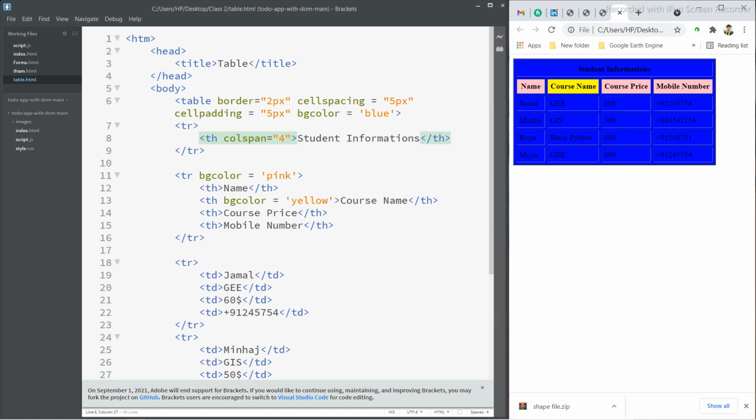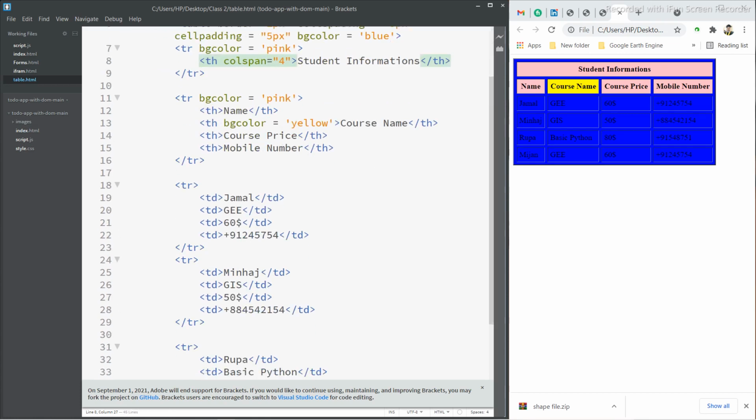Now if you want to use another color for your table header, you can simply change it. You can use the tr tag, and use the BG color. I gave the BG color name as pink. When I save and click to run, you can see it is automatically changed. So here I use the column span. How many columns do you want this row to take? Simply, I use 4 columns. So I use 4. Okay, so this is the column span.